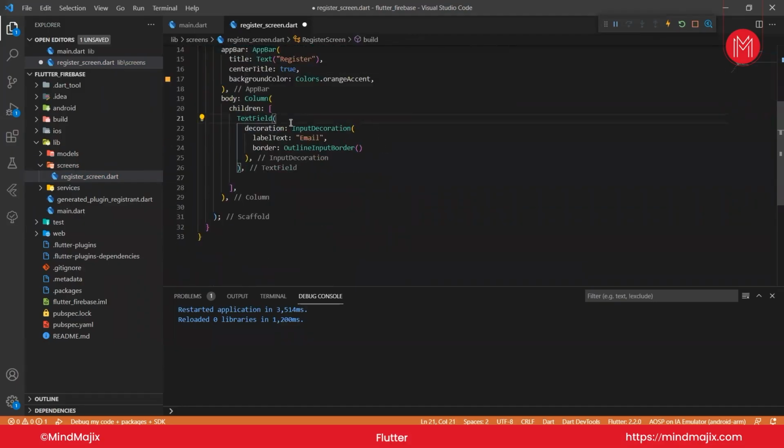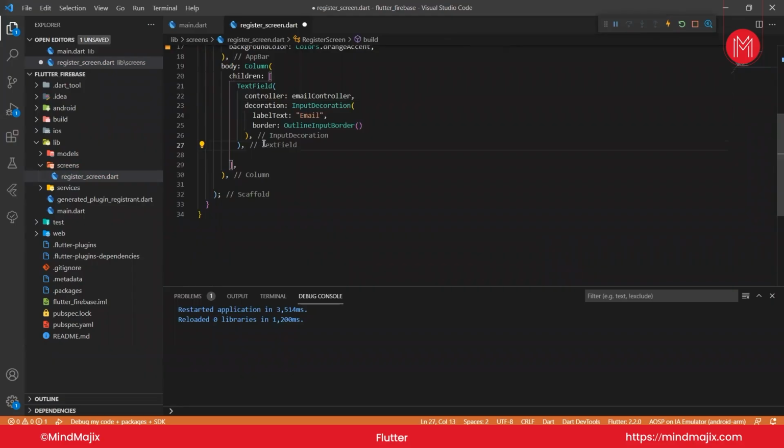Now in this text field, let's give it the controller of emailController. Okay. After that, give a SizedBox just to give some spacing, height of 30. Then again create a text field.